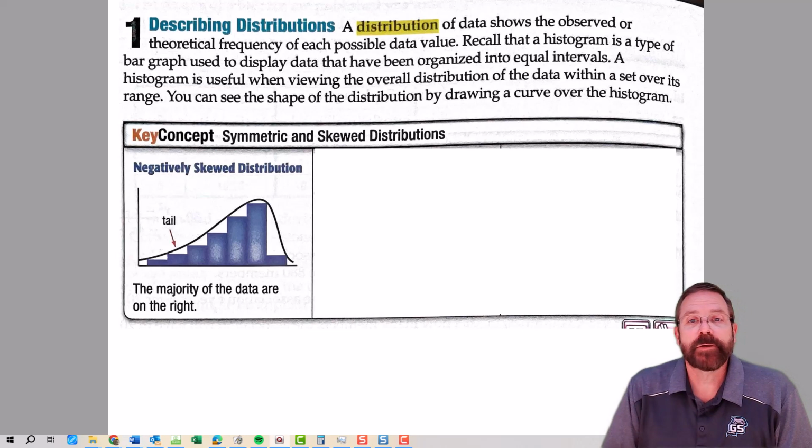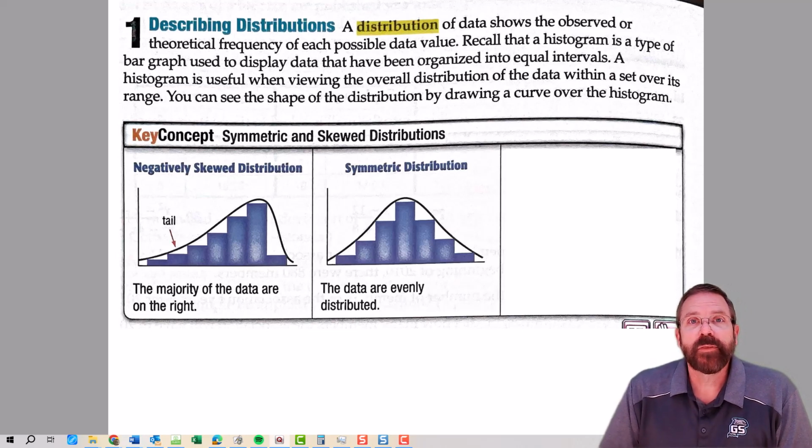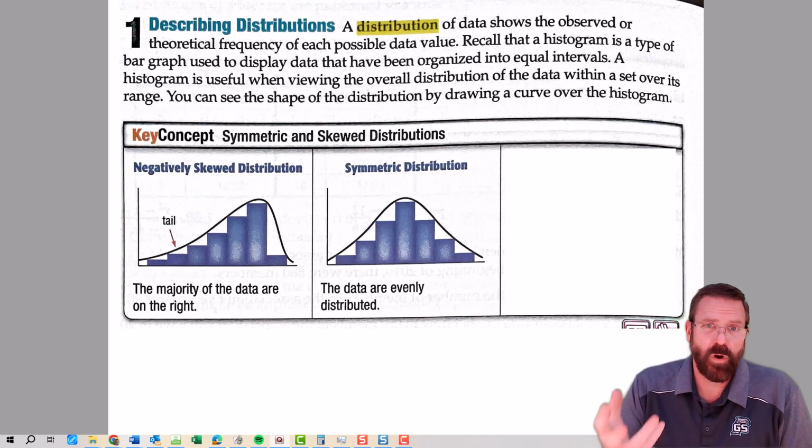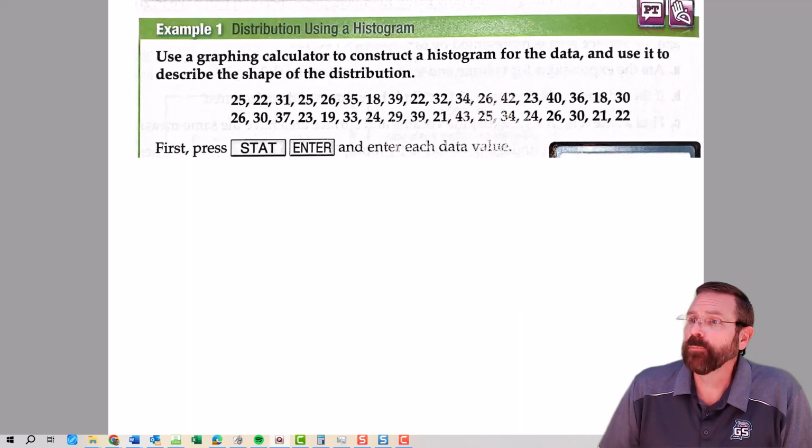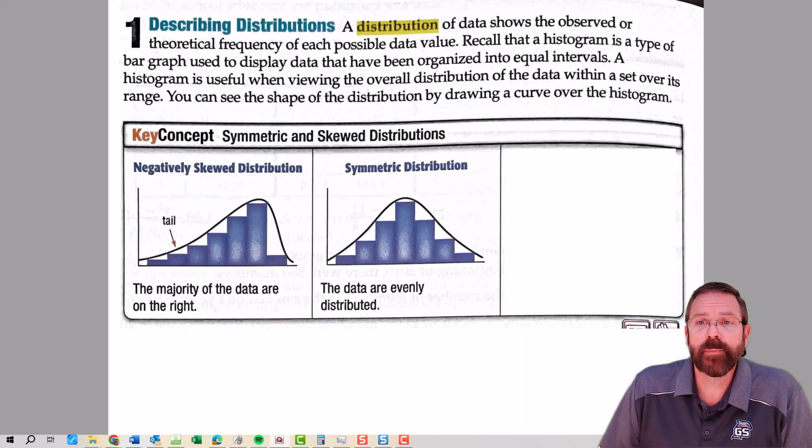The next type of histogram we're going to look at is one that has a symmetric distribution where the data are more or less evenly distributed. This one, of course, is perfectly symmetrical. It doesn't necessarily have to be perfectly symmetrical to call it symmetric. For these, what we're looking for is three concepts: negatively skewed, more or less symmetrical, or the other one is positively skewed, which somehow we missed here.